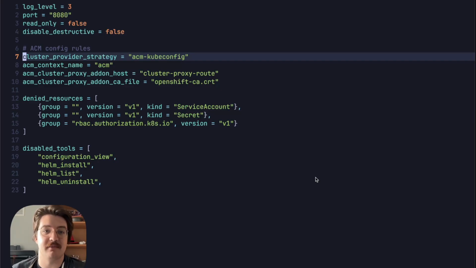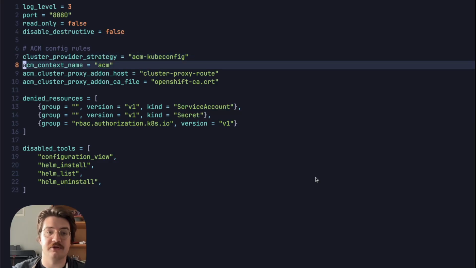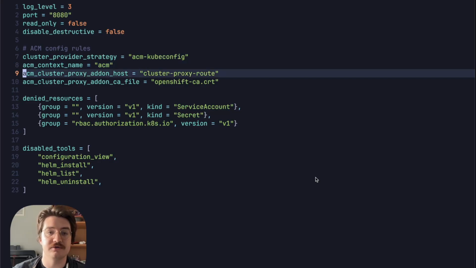This means I want to be able to access ACM from a locally running server using my kubeconfig, and I need to then provide which context within that kubeconfig is for the ACM cluster. In our case, I have a context named ACM that goes to the ACM hub cluster. From there, we use the ACM cluster proxy add-on to actually talk to other clusters, and so we need to configure the host and a CA file to be able to talk to that cluster proxy. I've redacted the actual root for this demo, but you'd copy and paste the actual root there.